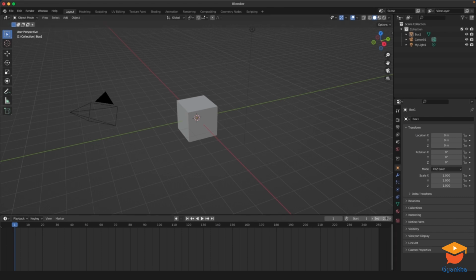You can also set your duration, the number of frames, here. So I can set the start and the end. Let's say I want my animation to only be 100 frames. I can set the end to 100 frames. And now you can see that it will update this area here at the bottom to only have 100 frames.